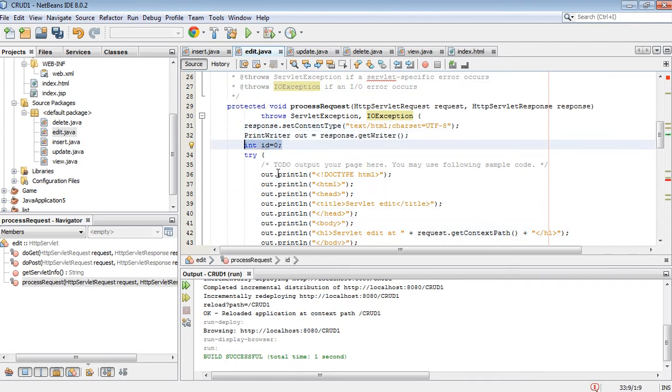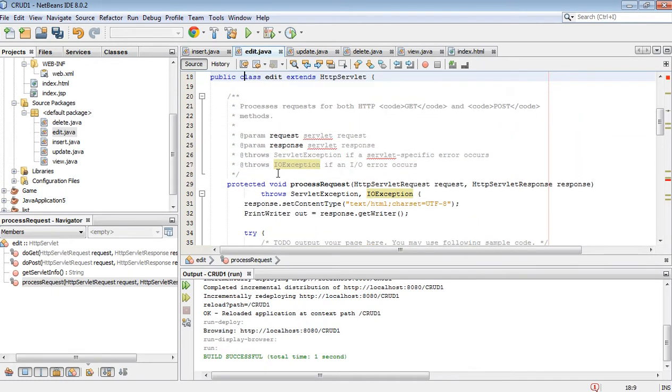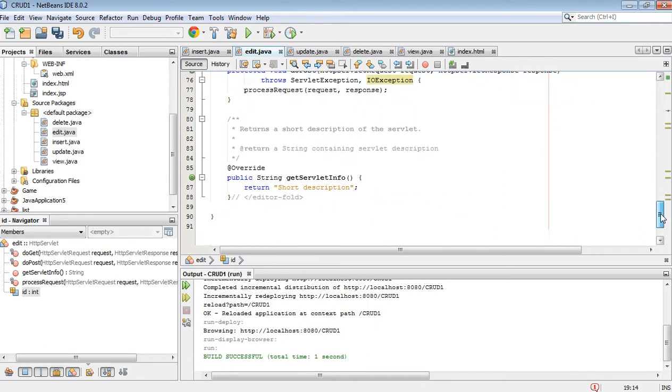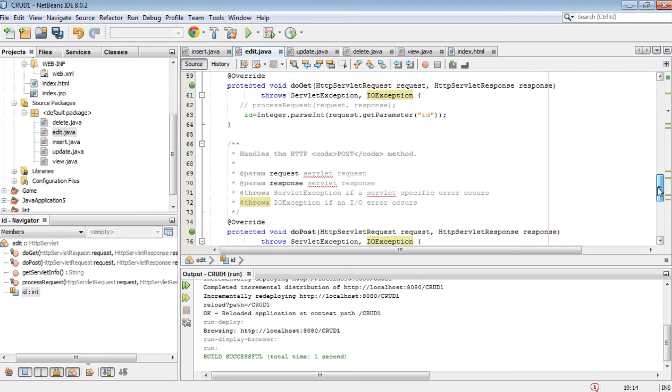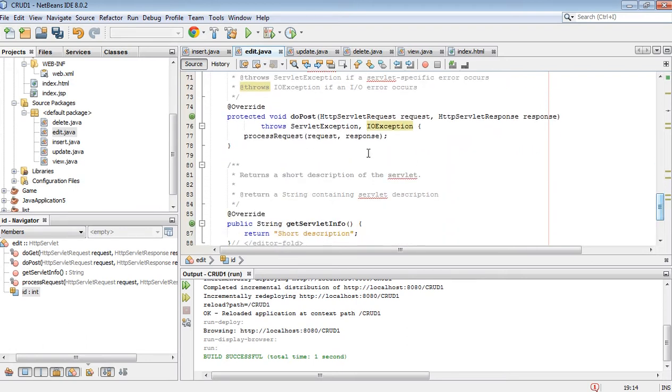It says cannot find symbol ID. ID is inside. Okay, ID is outside this. ID should be outside this here. Okay, class variable integer ID is equal to 0.